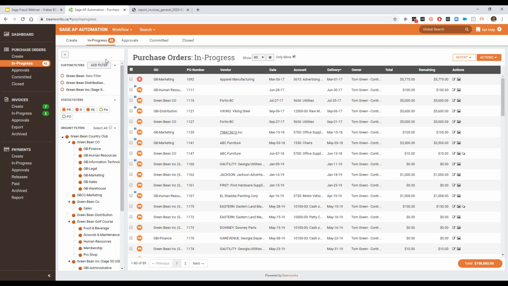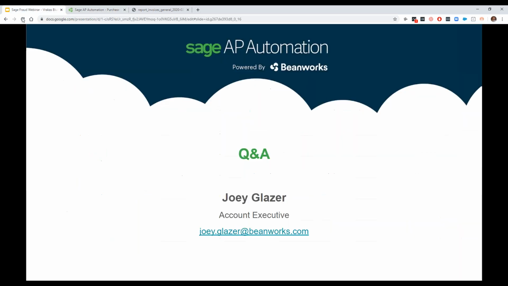But if not, or if you just wanted to implement POs for control or for pre-approval or for service-oriented items, you'll be able to create those POs within our system. All right, so that's one of the common questions we get.